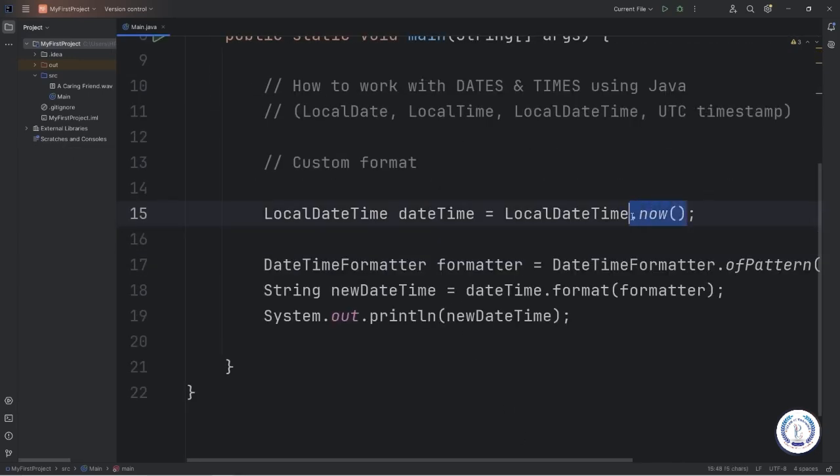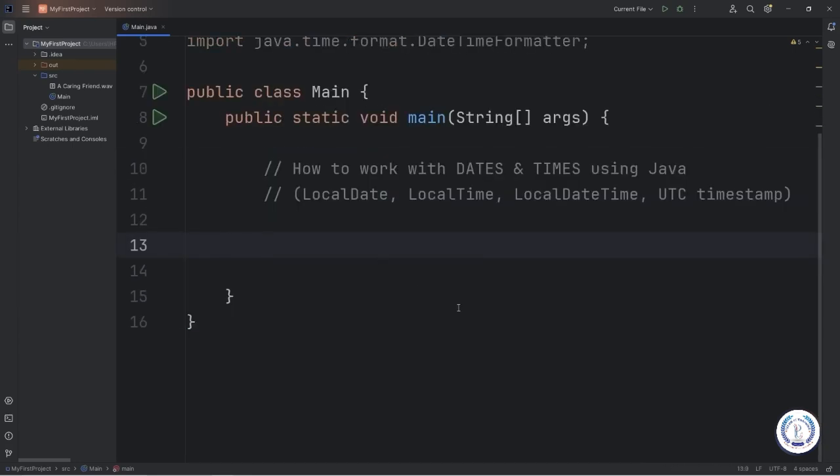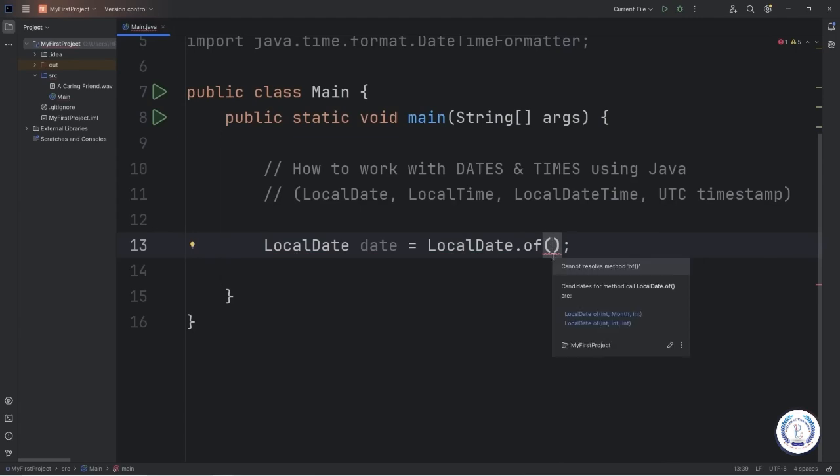Instead of getting the time and date right now, we can create a custom datetime object. Here's how. So we'll start with a local date. Local date, I'll name this object date, equals local date, we're accessing the class statically, we'll call the of method. Depending on the date you would like to create, we'll pass them in as arguments. Let's say I would like to pick Christmas of 2024.